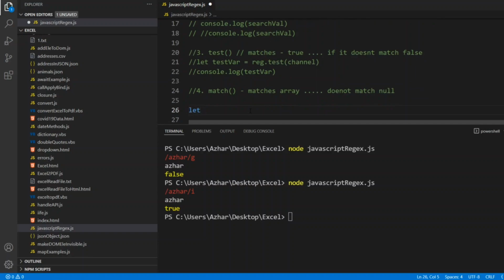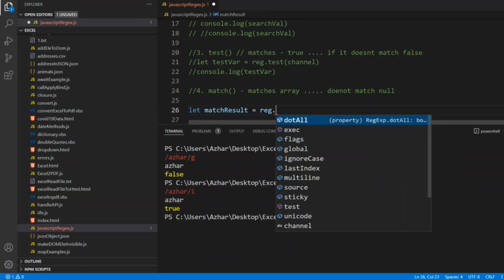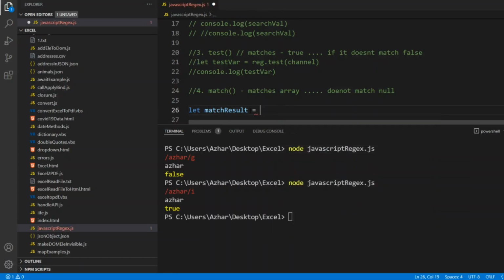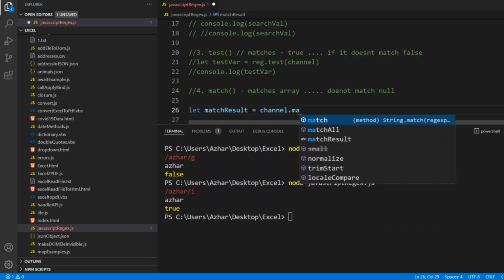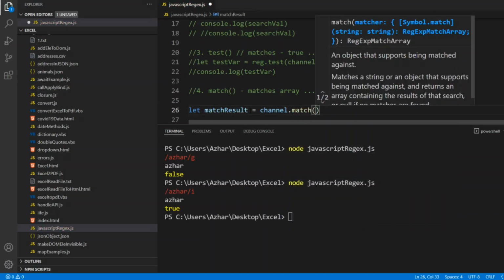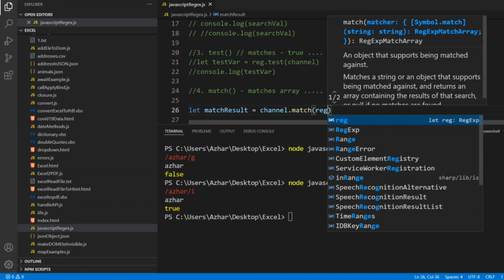So I'll write let matchResult equal to reg dot, we can see match. Here you have to understand something: the matching will be reversed. So I have to give it like this, channel dot match. Just as search and match are similar, test and exec are similar. So now what do I have to match? I have to match my reg, whether it matches or not.